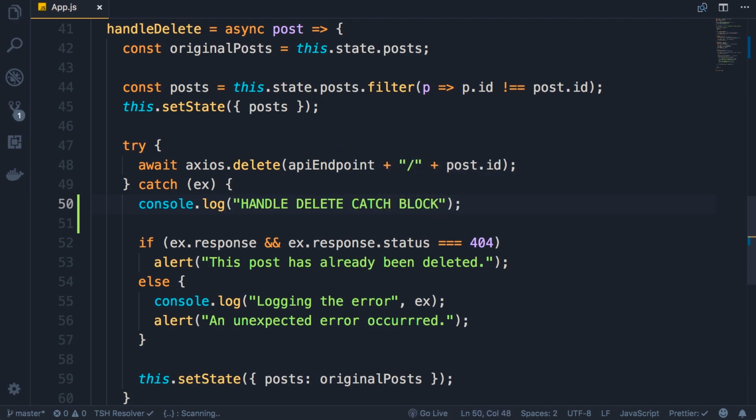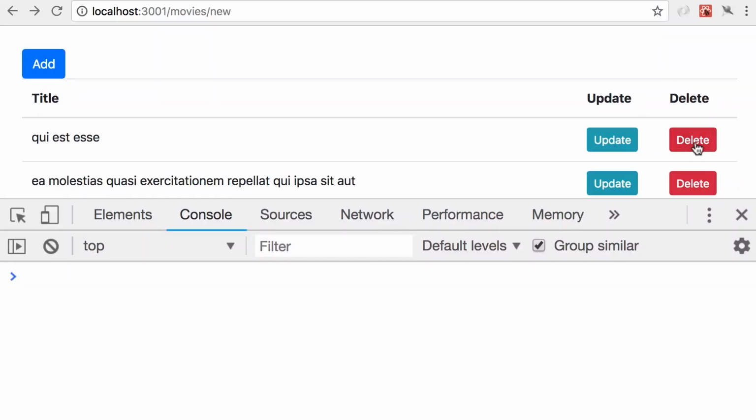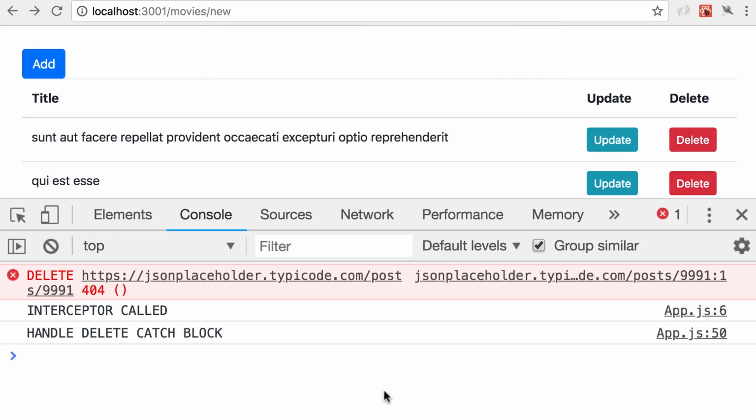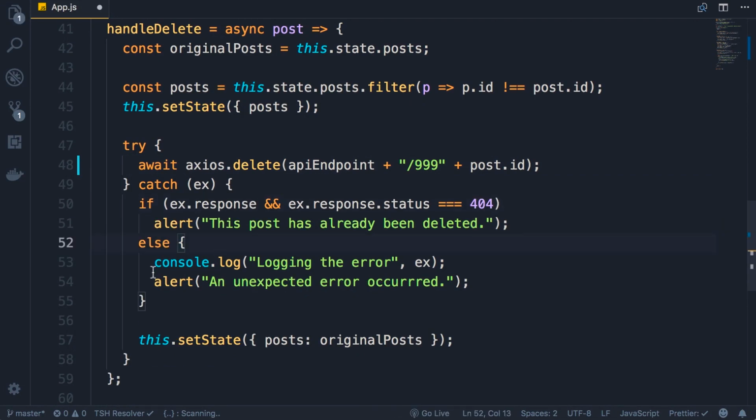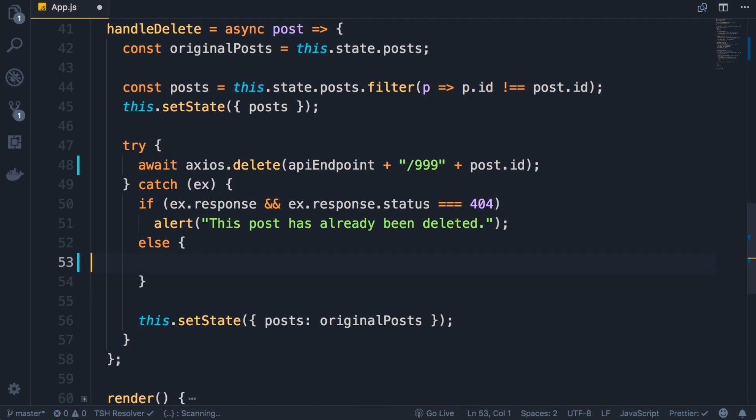Save the changes. Now let's add an invalid post ID back in the browser. Let's delete this post. Okay, you can see our interceptor got called first, and then control was passed to our catch block. So we don't need this console.log anymore. Now we can move these two lines in our interceptor. So if you have a response with an unexpected error, we can log the error and display a friendly generic error message. So let's cut this code from here.